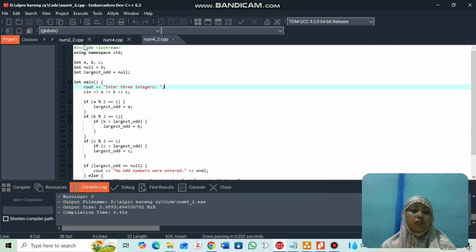This is not so different from the other number. The type of the data for A, B, C, and also the largest odd is all integer. Integer main opens, cout: enter 3 integers. This is where the user will input 3 numbers, and then the decisions.